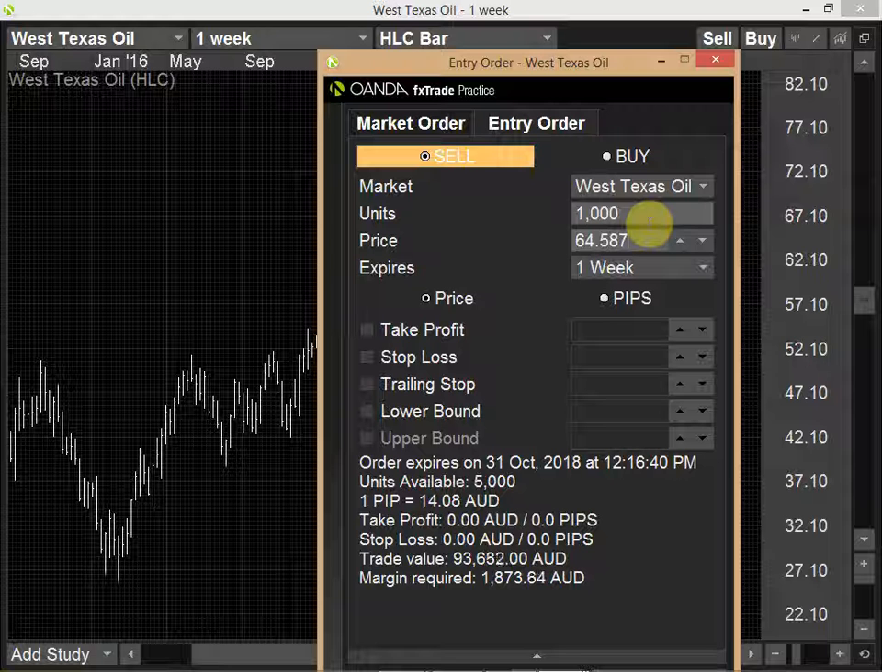Now, here's the problem. This is a little bit complex. Just pay attention and try to understand it, but it's important to be aware of all these complexities. I can't place 64.58.7. Let's understand why. Because the system is going to watch the orders on a bid basis. Sell stop will be watched on a bid basis, and buy stop will be watched on an offer basis.